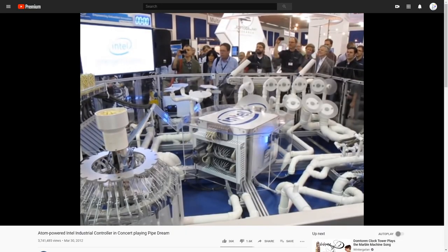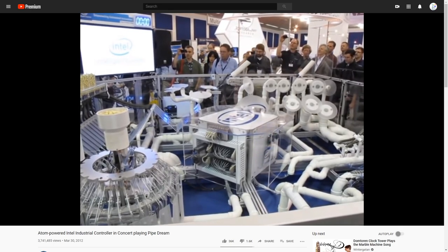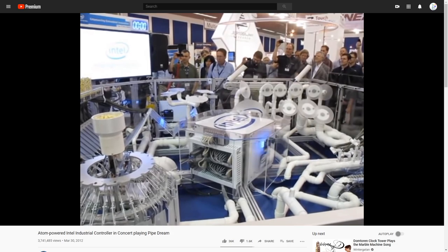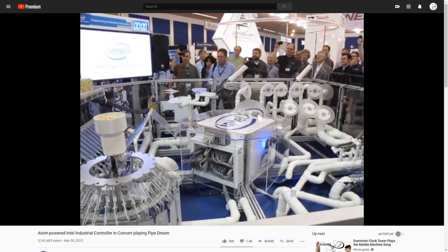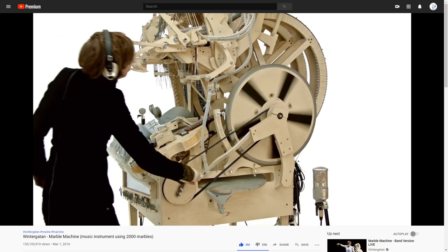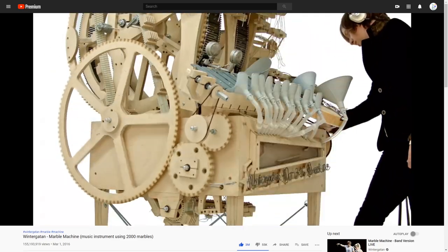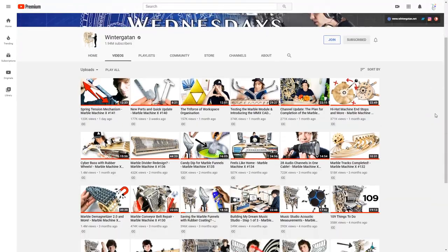Intel even attempted to recreate Pipe Dream in real life at the Intel Developer Forum 2011, an extremely complex undertaking that utilized Atom processors to control the presentation, probably the only time anyone is ever impressed by an Atom CPU. Pipe Dream was also the key inspiration behind one of the most famous videos on YouTube, Wintergatan's Marble Machine, the successor to which has been under development for the past 2 years.